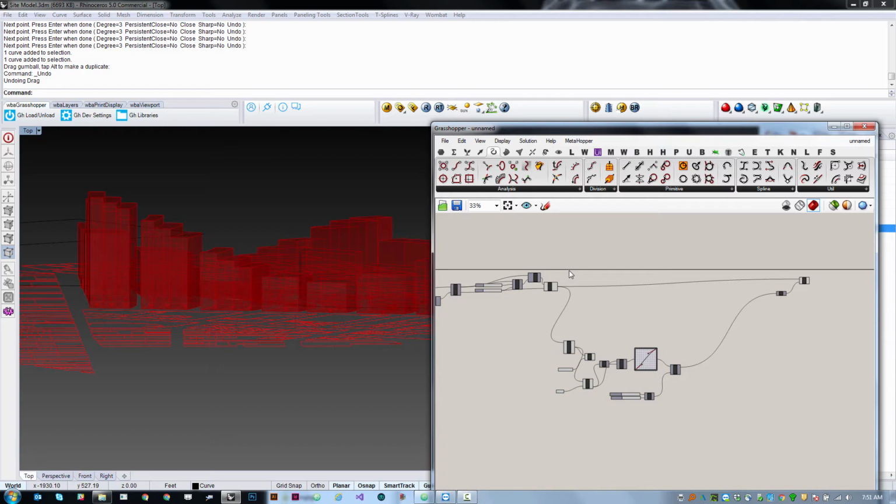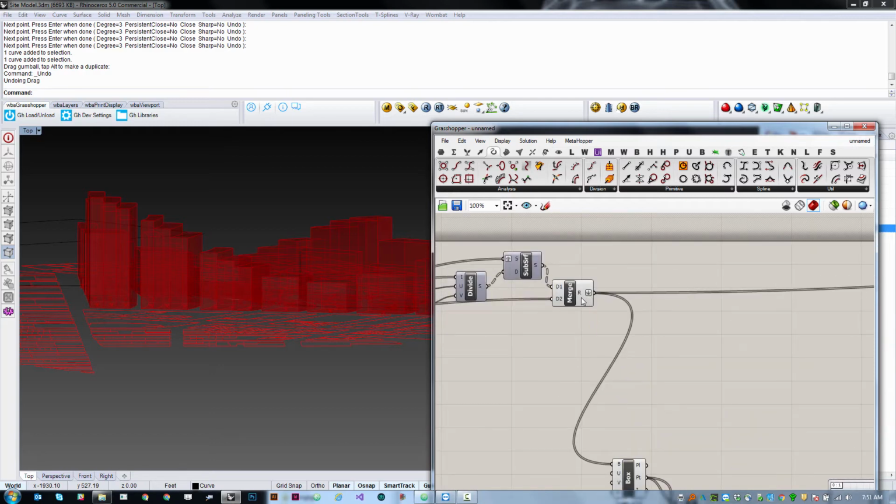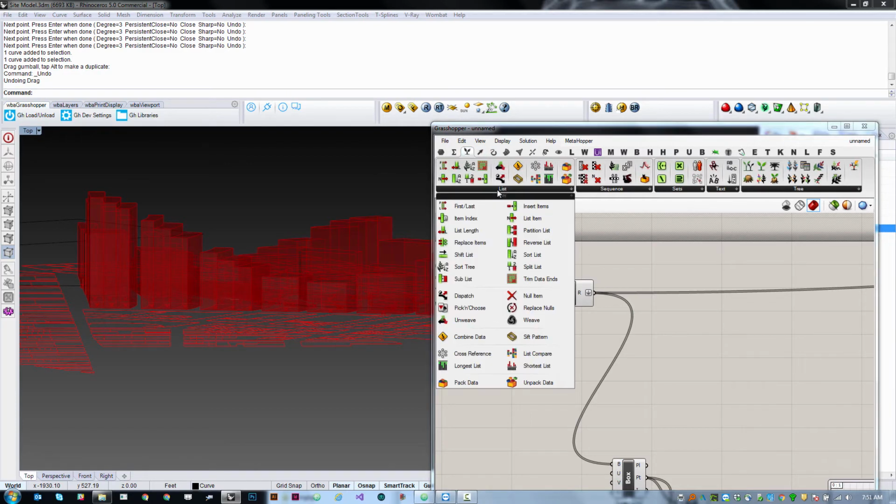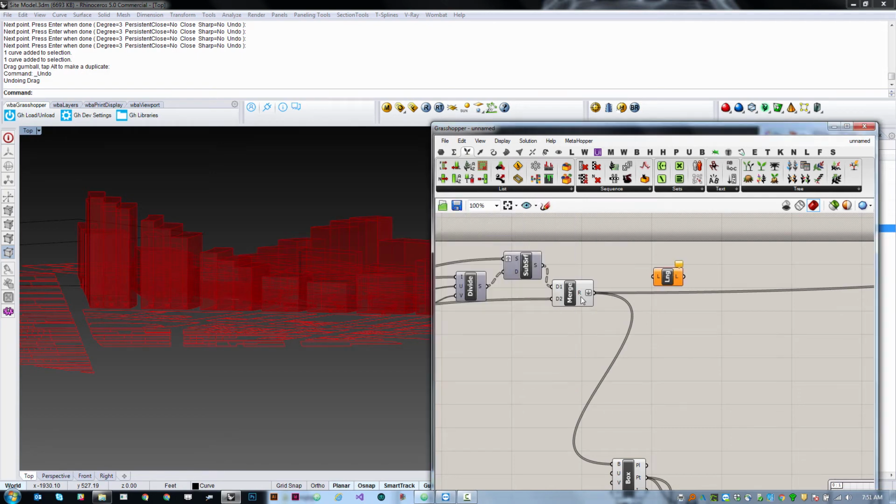And we're going to take the list length of this list, which we know has 59 items, but we need to have that as a numerical value. So I think that's under sets, list, list length. And then we're going to plug this value in, and we'll get back 59.